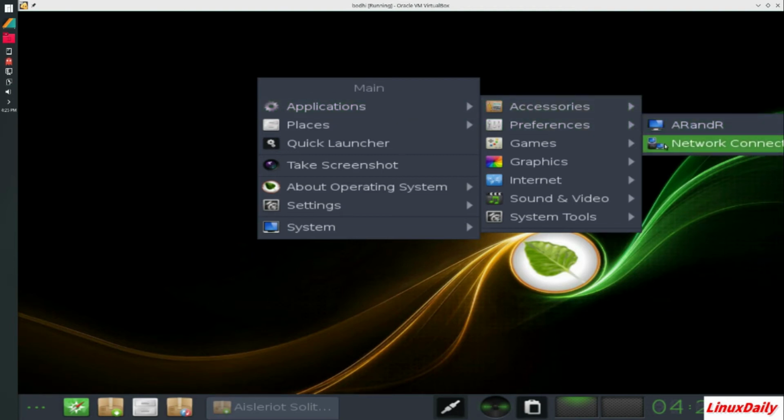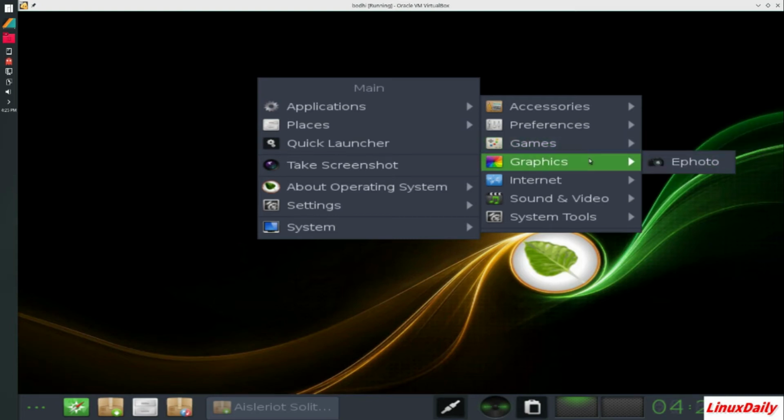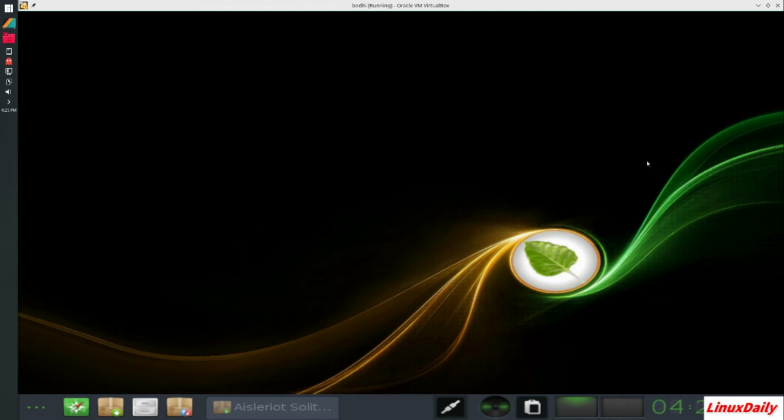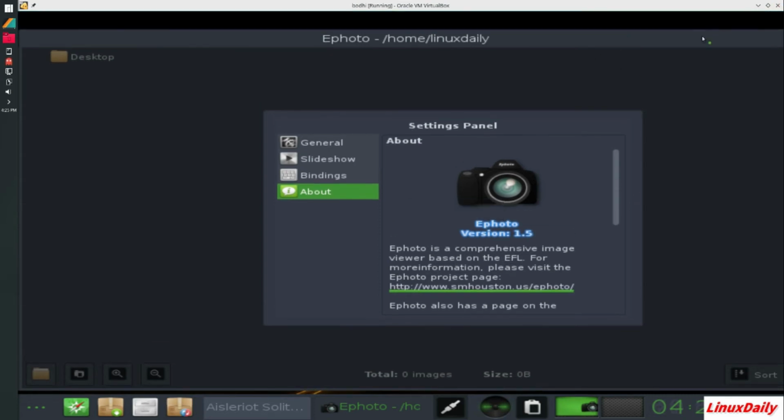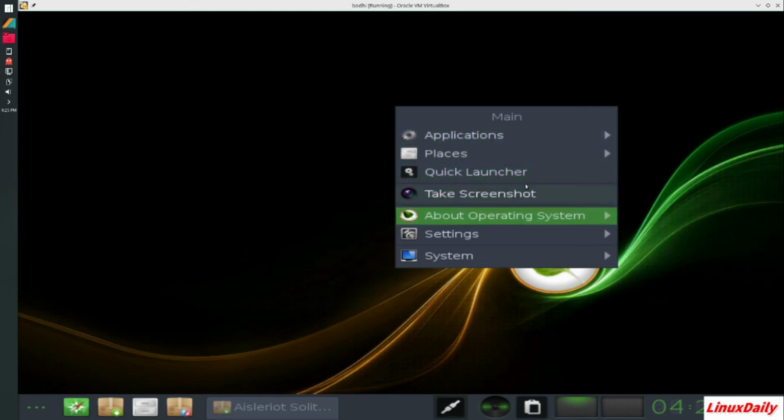Network connections, self-explanatory. There's the game I installed that does not come pre-installed. You have to install that. ePhoto is a photo viewer. Yep, photo viewer. The scale mode's kind of bugging me right now.